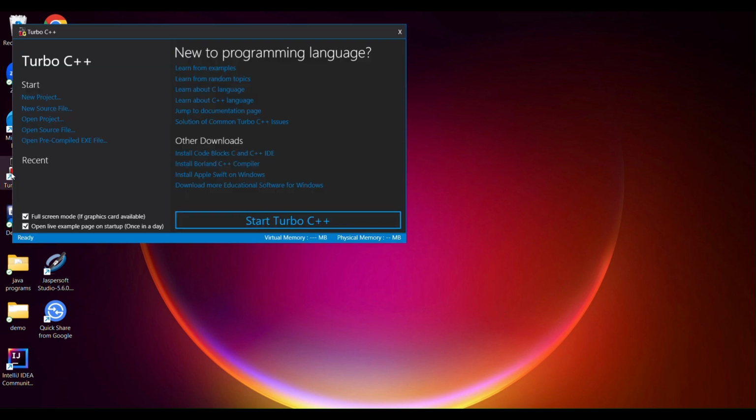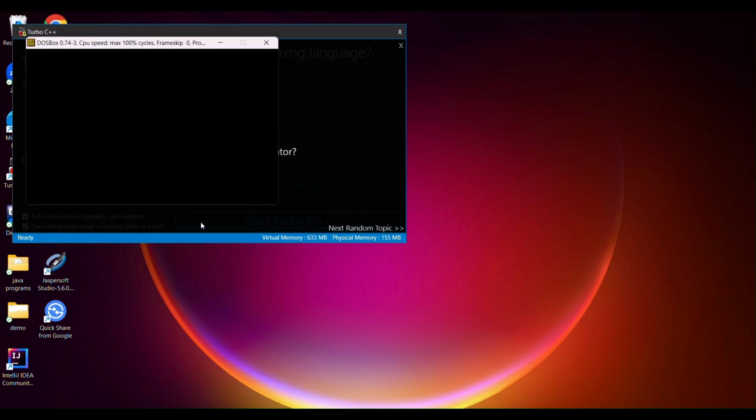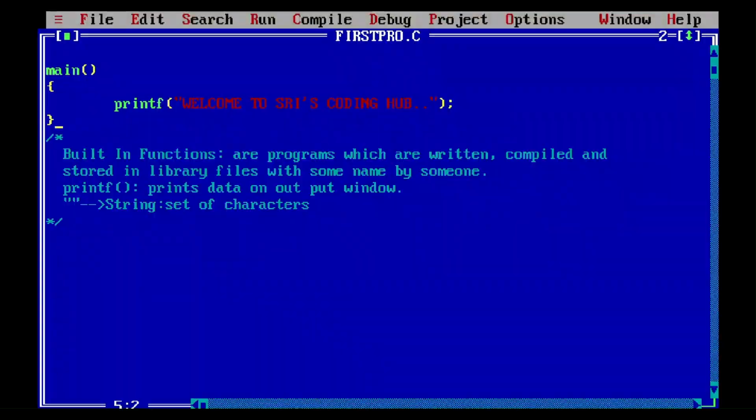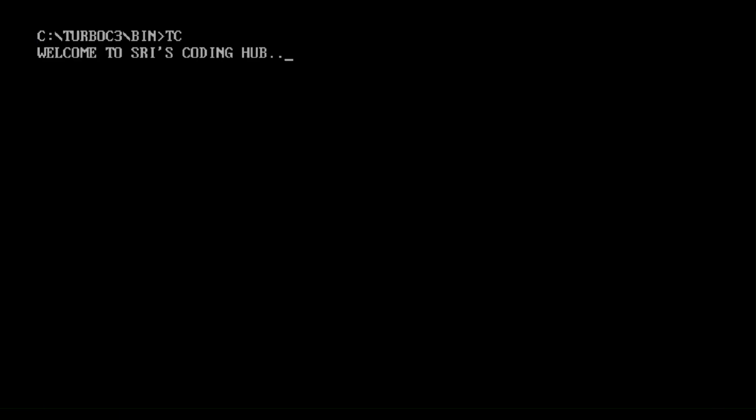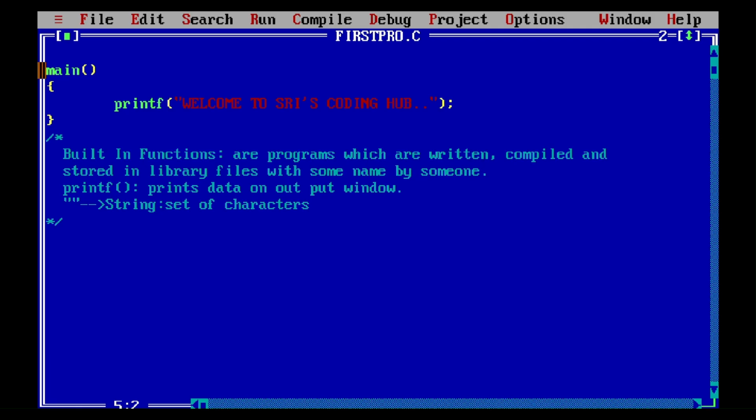Now let's open our Turbo C. Start. And this is our code which we wrote in the last video. Let's execute and see the output. Welcome to Shree's Coding Hub. Okay.